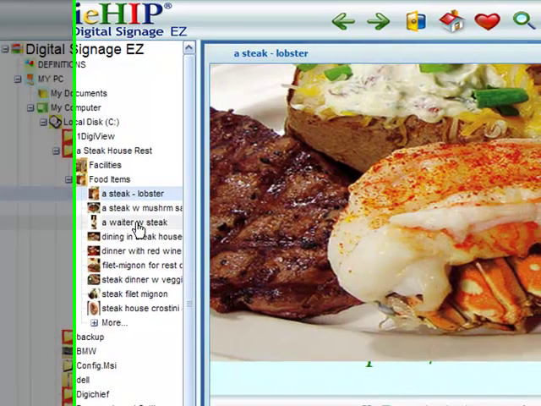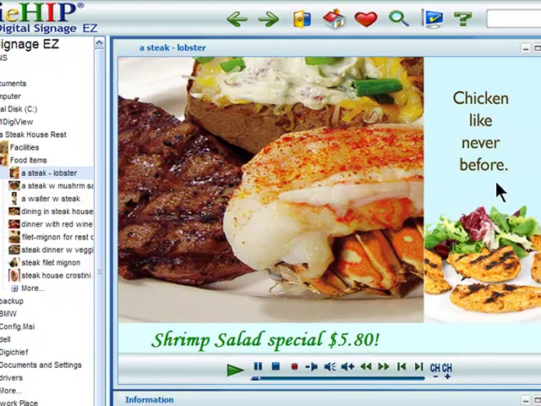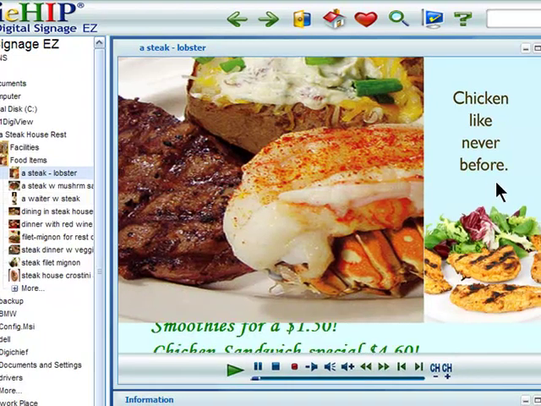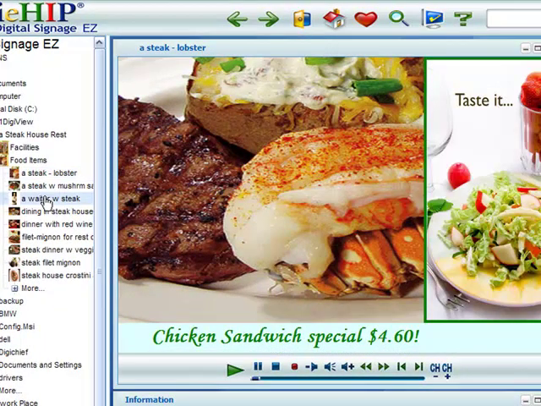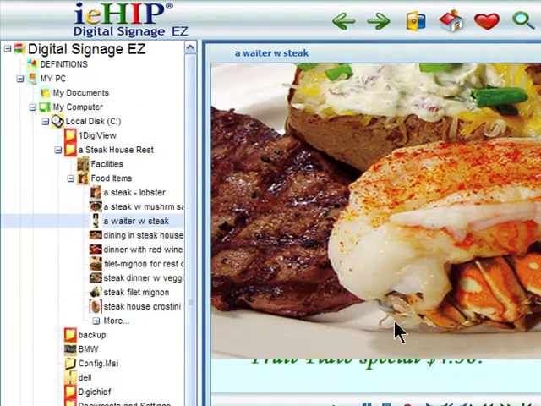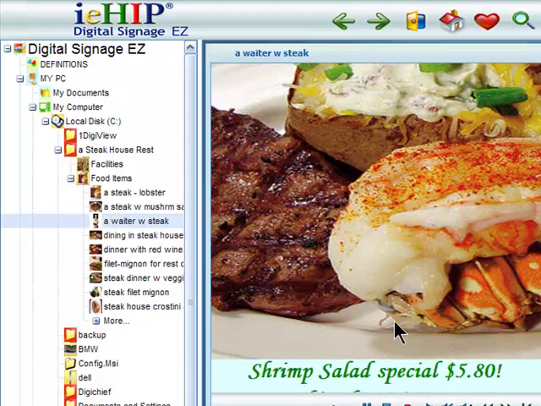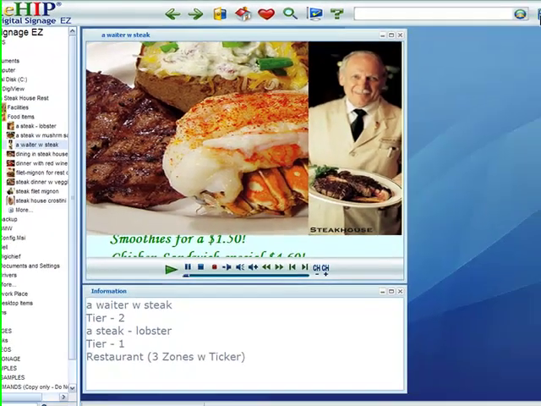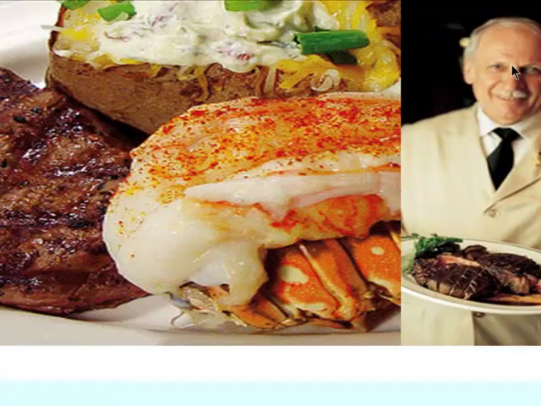I'd like a waiter with steak to appear in the small zone. So I select the small zone, I right-click and play, and a waiter with steak appears in the small zone and looks quite good. It also looks good in full screen.